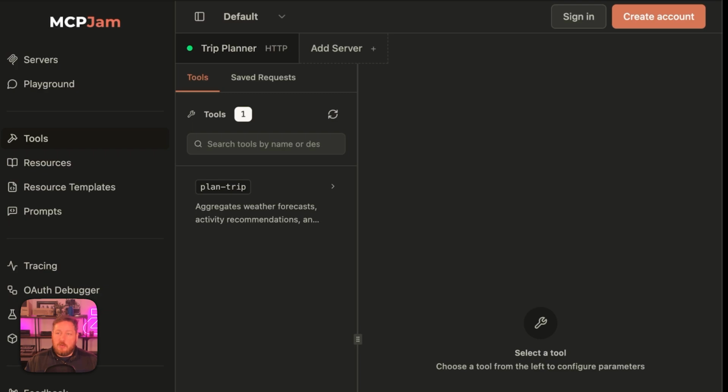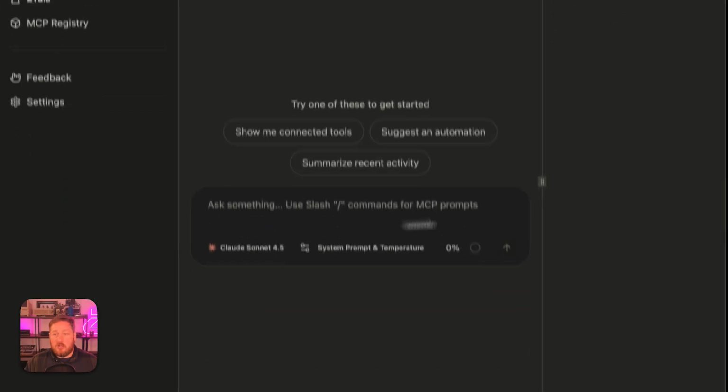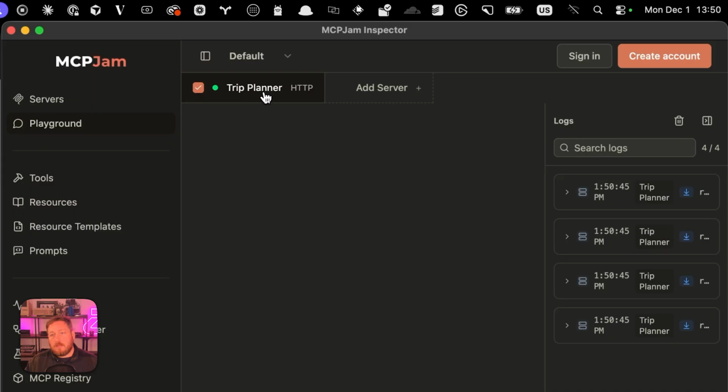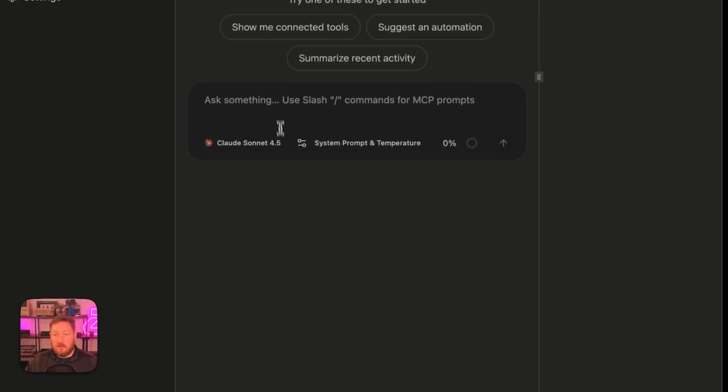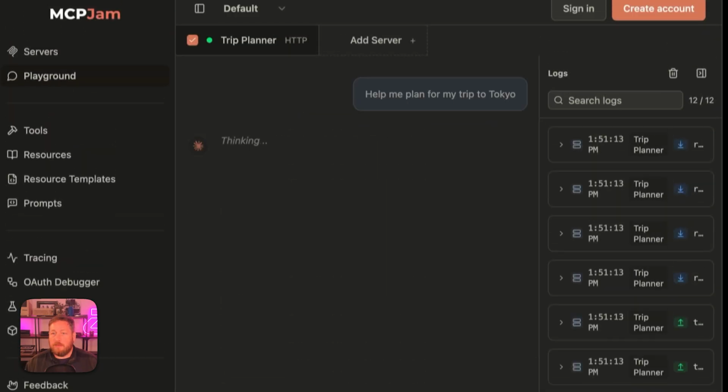So now what we can do is actually go ahead and test it. And you can do this by connecting it to any AI client that you would like to use, but I can do this just inside of MCP Jam for demonstration purposes. So I've got a couple of different services attached to this, so I can go into the playground in MCP Jam, and I've got a chat interface here that I can use. And up at the top, I've selected the trip planner, which is basically meaning that this MCP server is available for my chat session that I have going on down here. So now I will ask it to help me plan for my trip to Tokyo. Always on the bucket list though, never actually been. All right, let's run it.